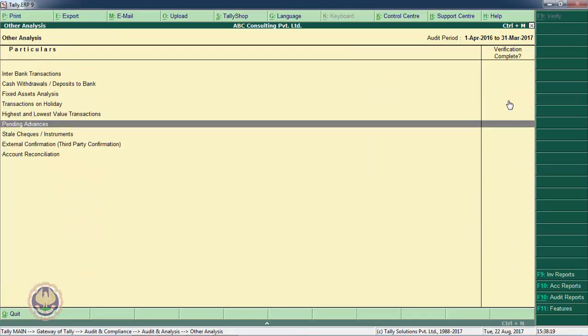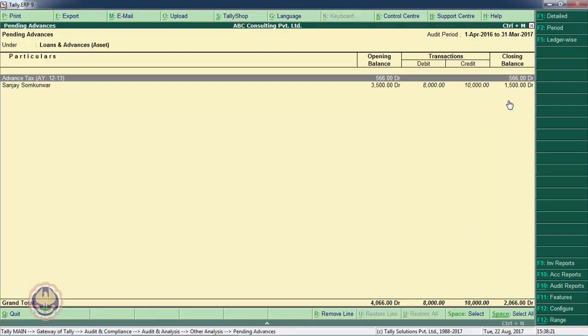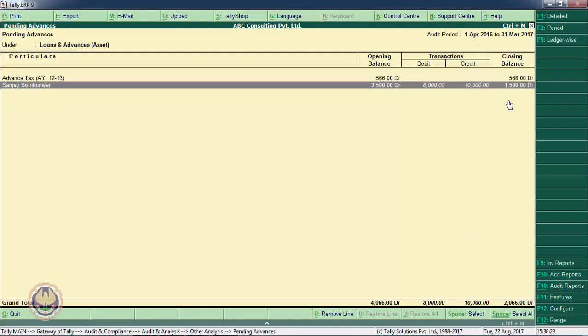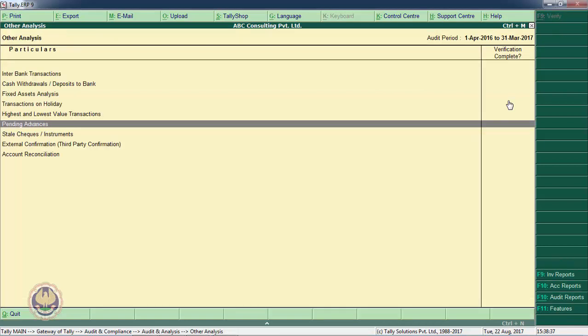Pending advances. Loans and advances assets. This is the group, and the ledgers inside this particular group are displayed here. You might have paid an advance to a particular person and that advance is yet to be adjusted, yet to be closed. So these advances will be displayed here.